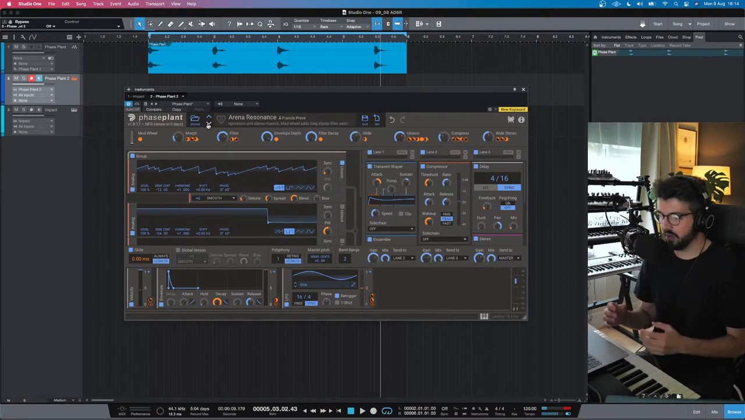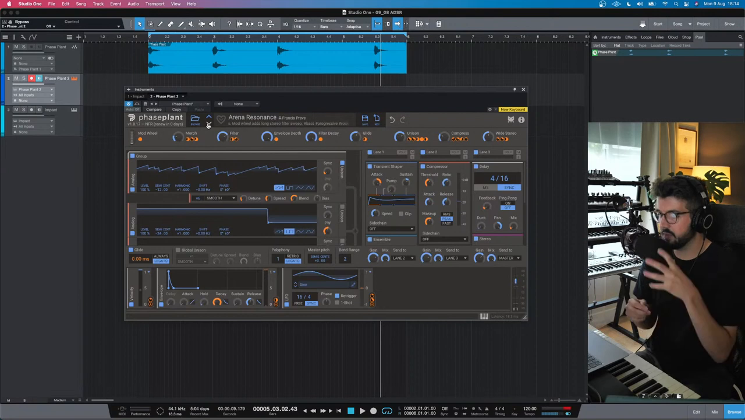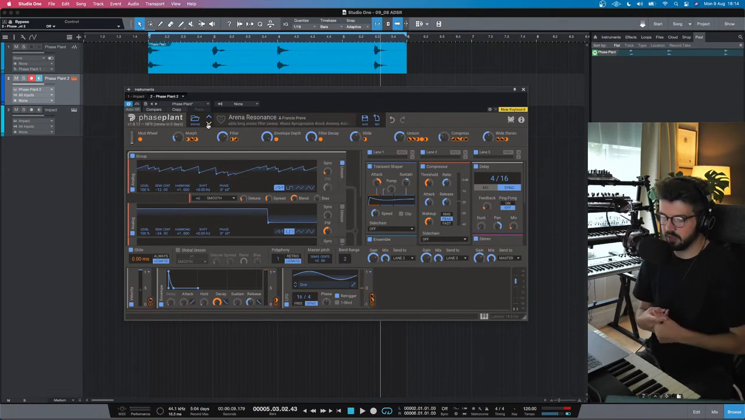Let's start off with the most important part of selecting a preset, which is we basically want to find something that is compatible with the style of music we're producing. I know this sounds extremely obvious, but if you're producing house music, then you don't want to be using dubstep presets. You get the idea.